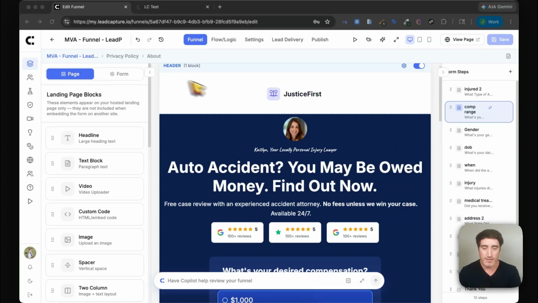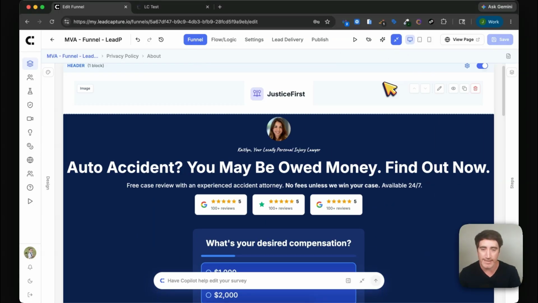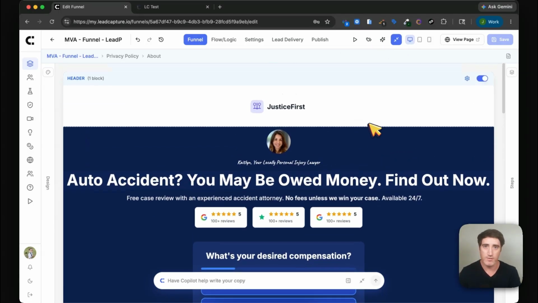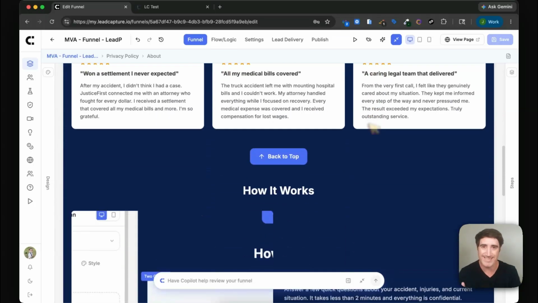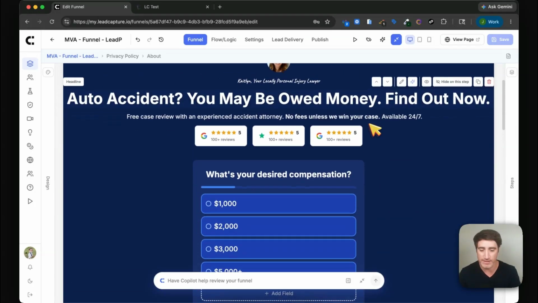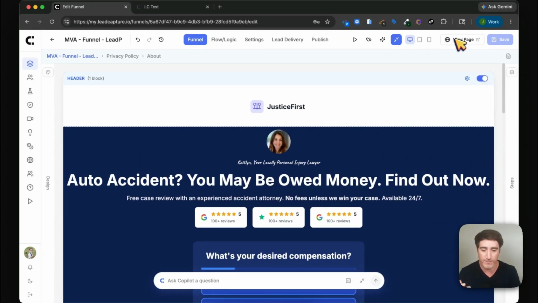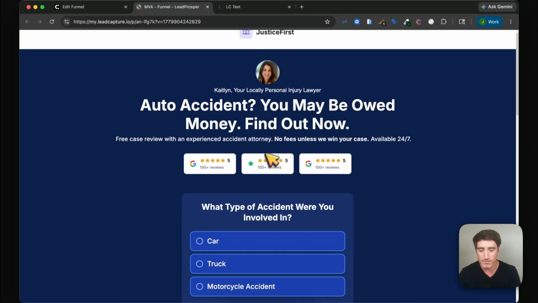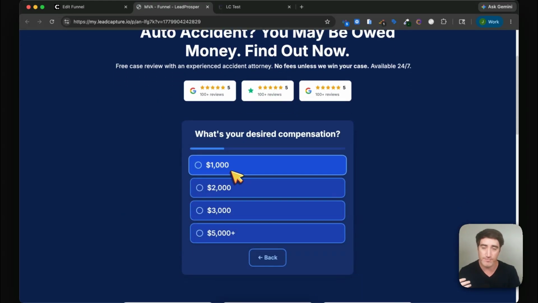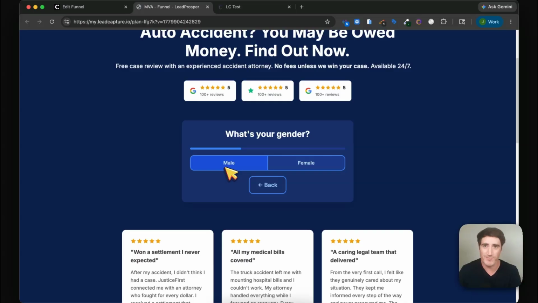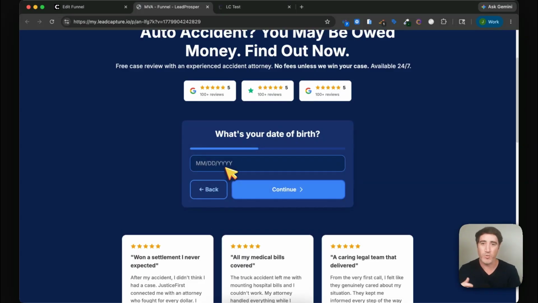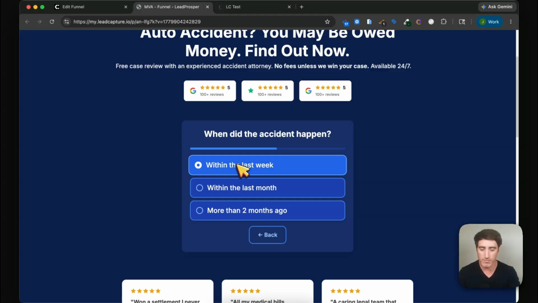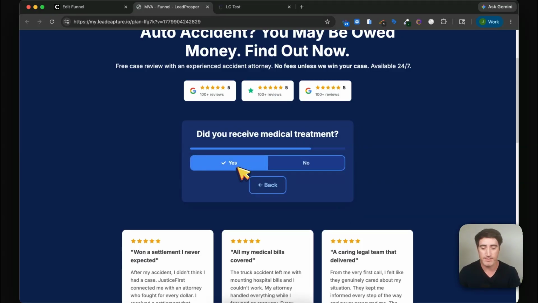Now I'm inside of the LeadCapture funnel builder here. For those of you who are not familiar, LeadCapture allows you to build full mobile optimized lead gen funnels that look something like this. You can build a full page and it has an interactive survey or form or quiz funnel. People have all different names for these things that qualify leads one step at a time. And in addition to all that, you can also verify your leads in real time, right at the point of capture, enrich your leads, and do so much more.